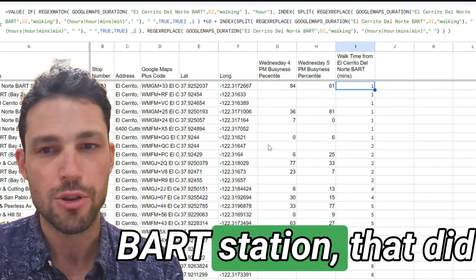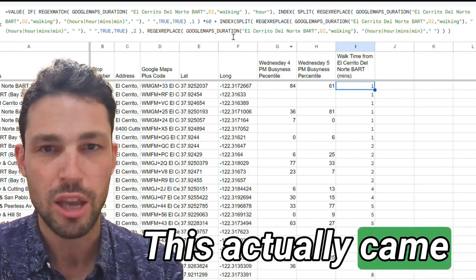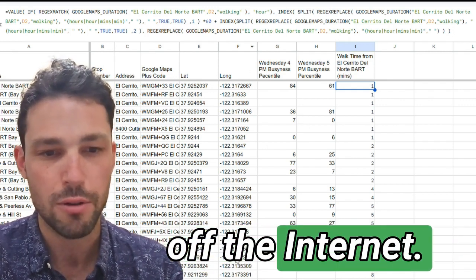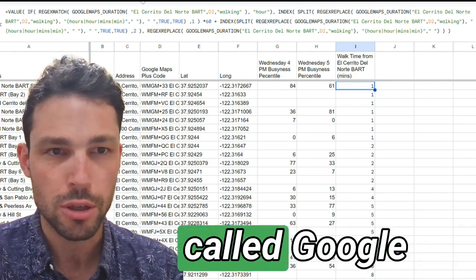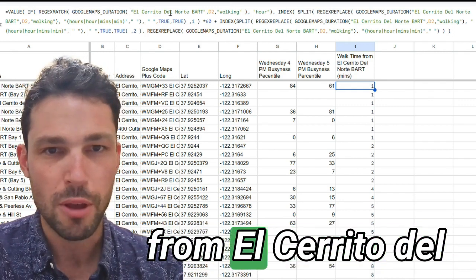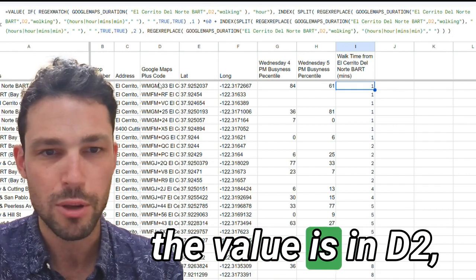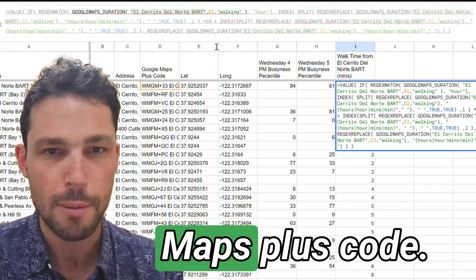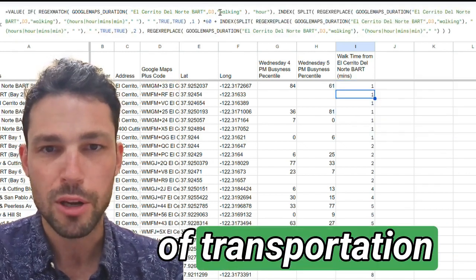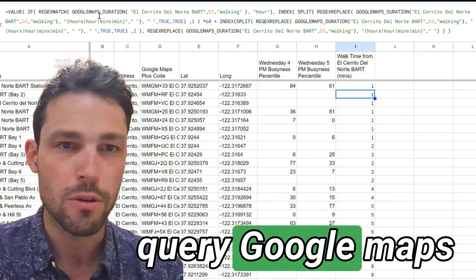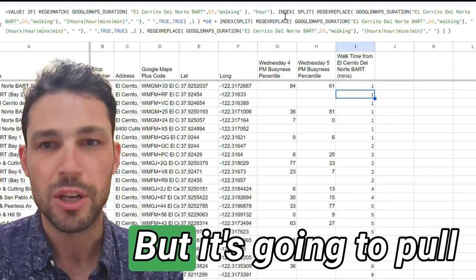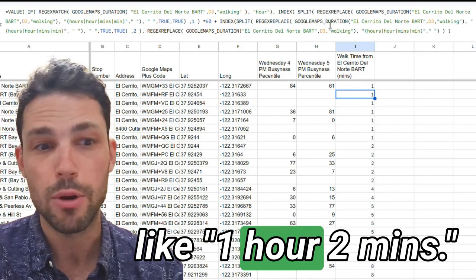Now, far from the BART station, that did not come from Apify. This actually came from another thing that I got off the internet. It's a custom function called Google Maps duration from El Cerrito del Norte to whatever the value is in D2, which in this case is that little Google Maps Plus code. And our method of transportation is walking. So this is going to query Google Maps and pull the data in, but it's going to pull it in a weird format, like 1 hour, 2 mins.